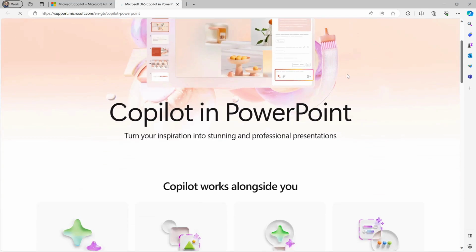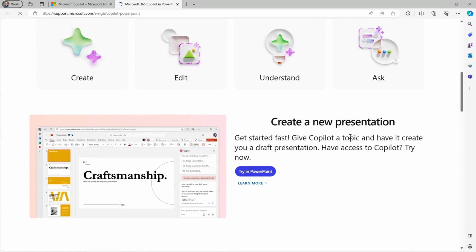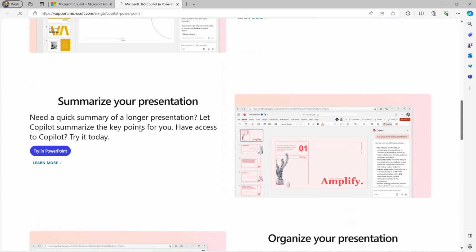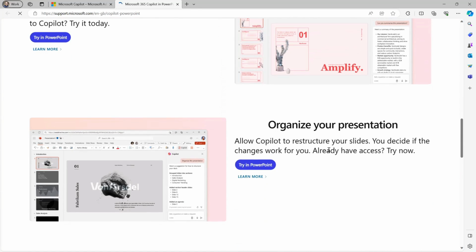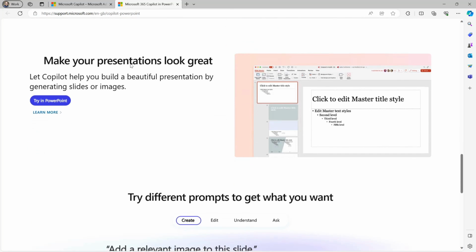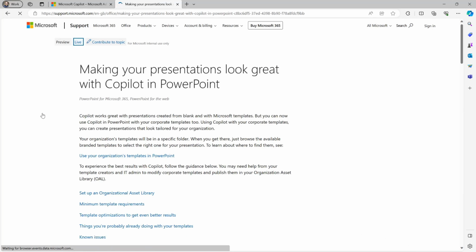Okay, so I can go here and you can see to create new presentations, edit and summarize your presentations, organize them so you can use it to structure your slides. And then there's this one here that says make your presentations look great. And if you click Learn More here, I'll stick this URL in the notes as well. But it talks about how you can set up this organizational asset library so that those decks come in. So there you have it.